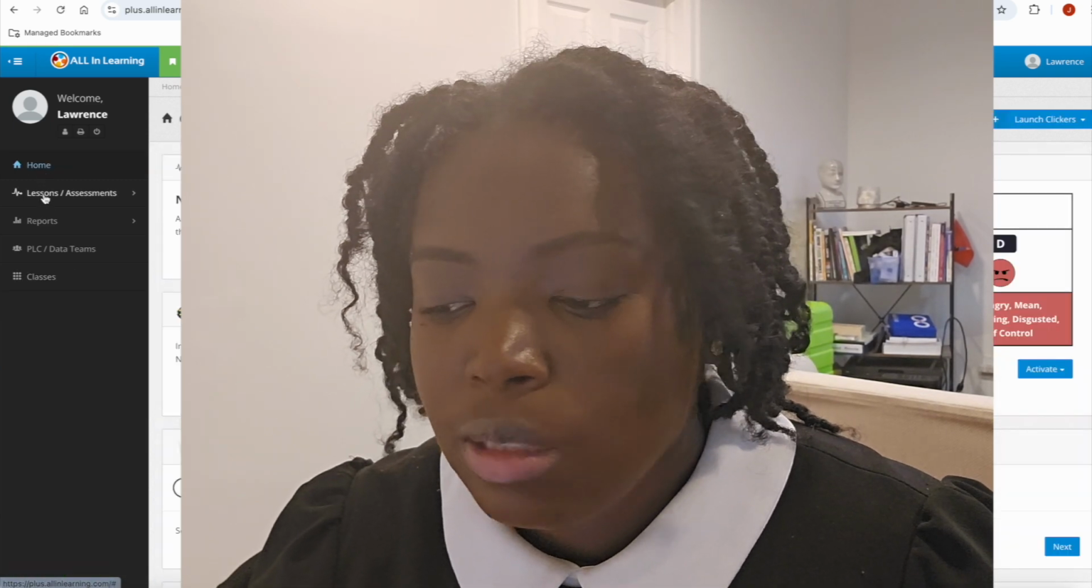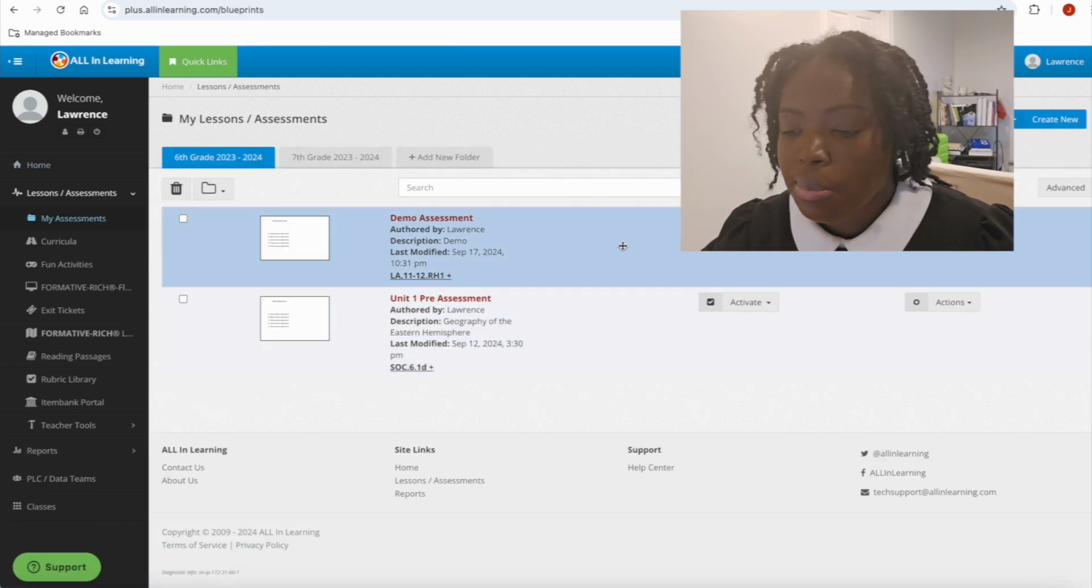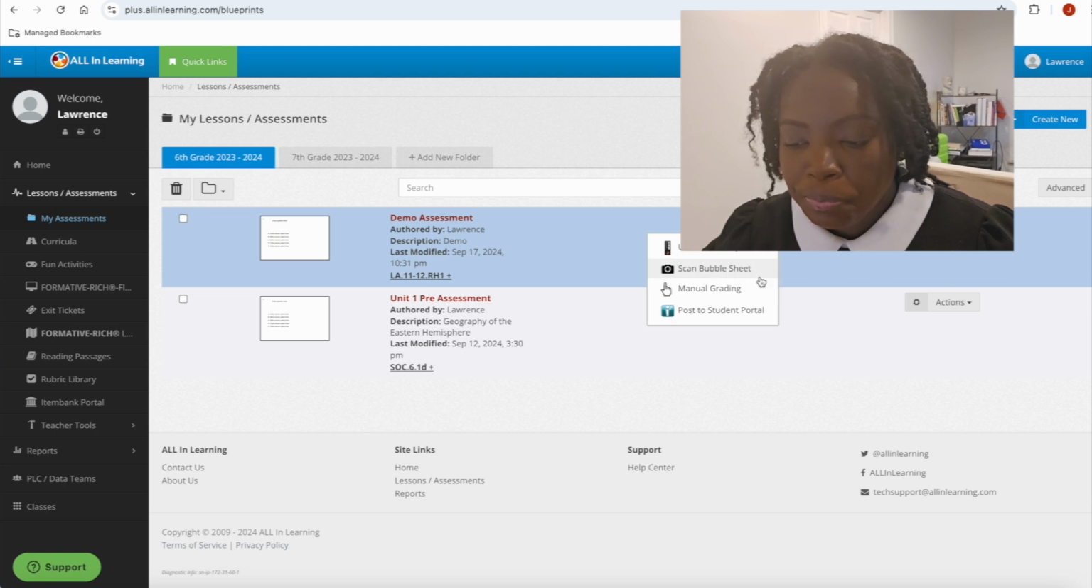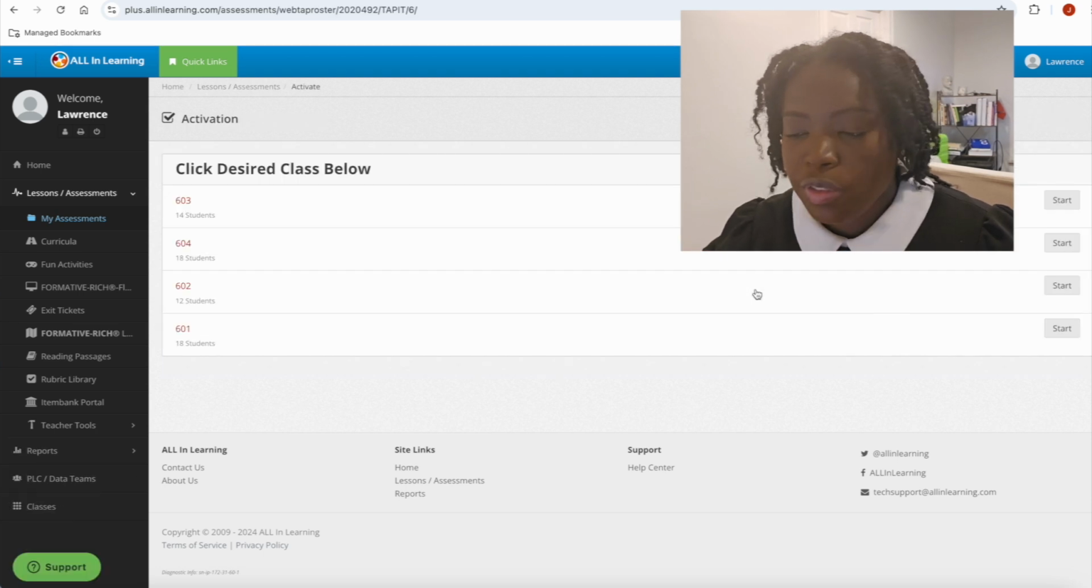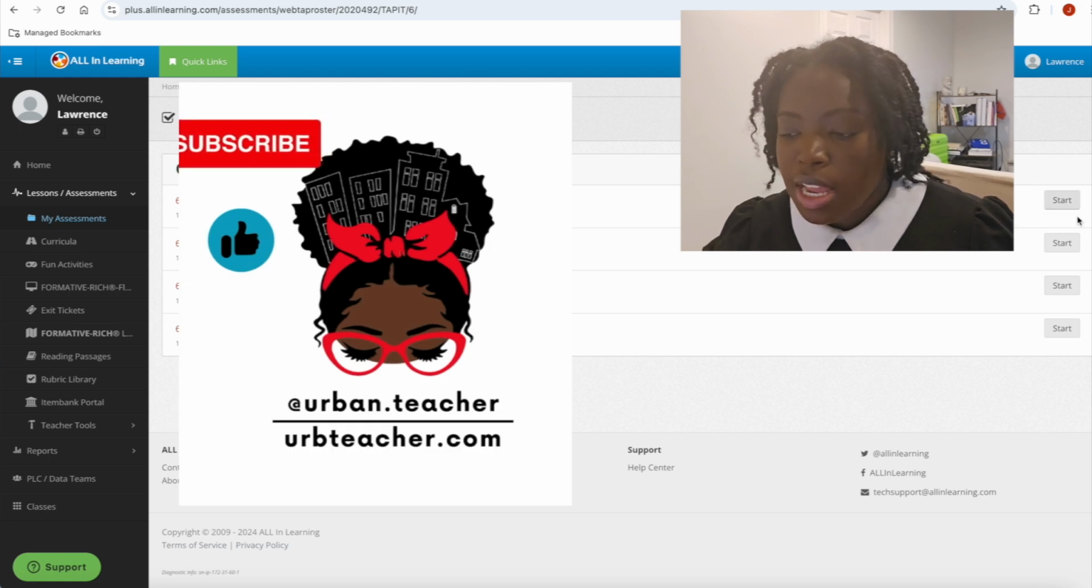So for this assessment, the first assessment I did with my kids, I never actually went in and printed out their bubble sheets. So what I did was I did it manually. If you're just flipping through the workbook and they were circling and you didn't do a bubble sheet, you can do it that way.